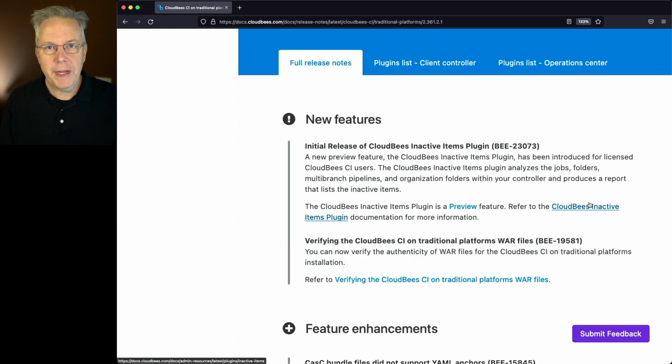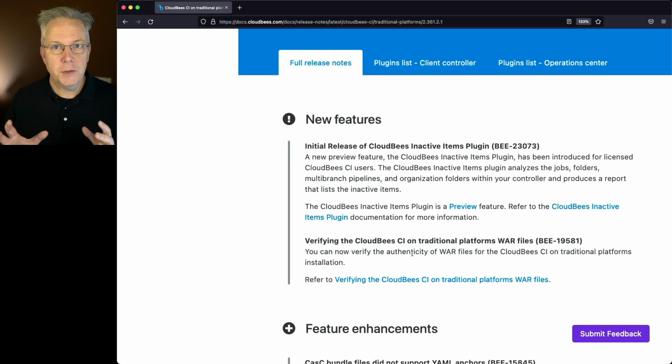Now, as I said starting out, we're going to look at both modern cloud platform and traditional items, but I do want to call out this one specific item that is only for traditional. If you are running the traditional platform using just the WAR file, you now have a way to verify that the WAR file was signed correctly by using GPG. The link to the documentation is also included in this item.